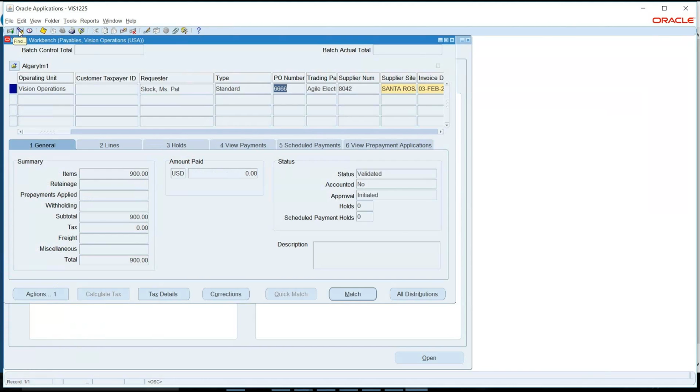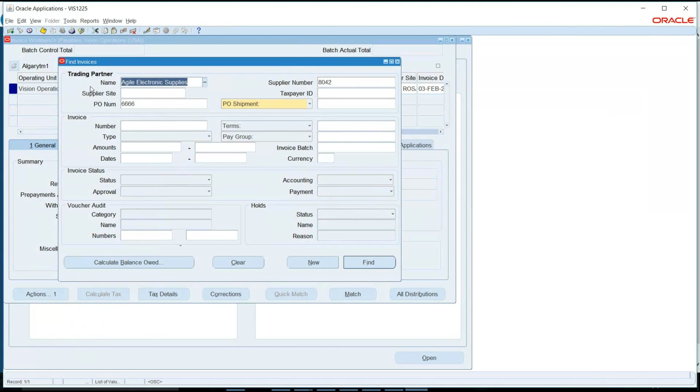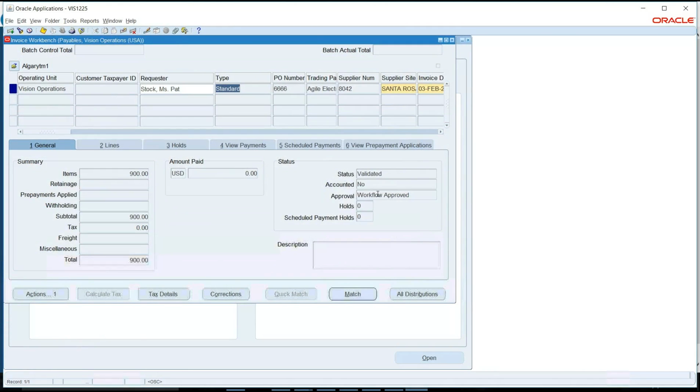I am again requerying the same invoice. Go back to find, enter the PO number, click on find. Now you can see the approval status: the workflow is approved. So once the invoice is approved by the approver, the status will change to workflow approved. Once the invoice is validated and the approval status is workflow approved, we are able to make payments on this invoice. So that is how it is going to work in EBS using the mobile app functionality.